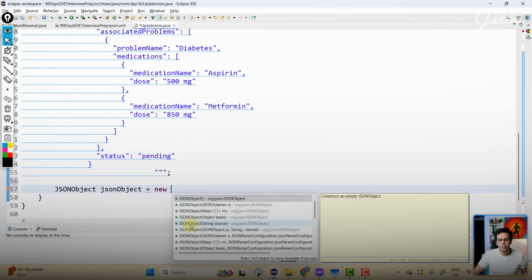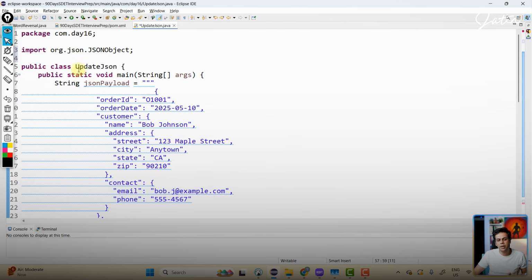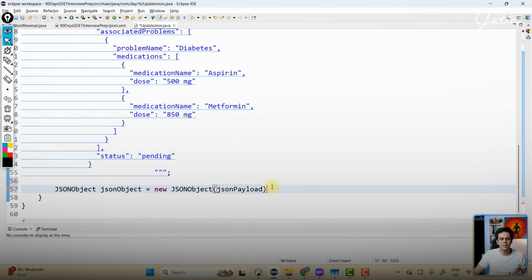And we will be using this JSON object and we will be giving the source in string format. Now over here, automatically the JSON payload is getting selected because we only have one variable, which is your string JSON payload. So it has automatically filled this for us. Now, as we want to manipulate this JSON object, we have created this JSON object reference. Are you getting the point?